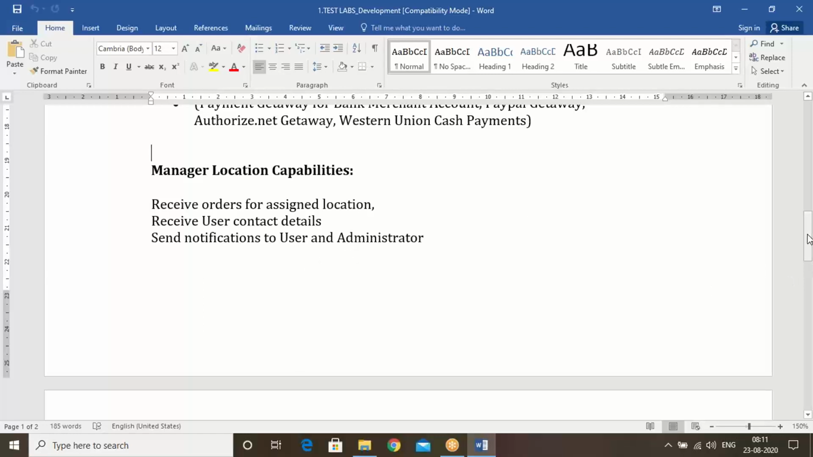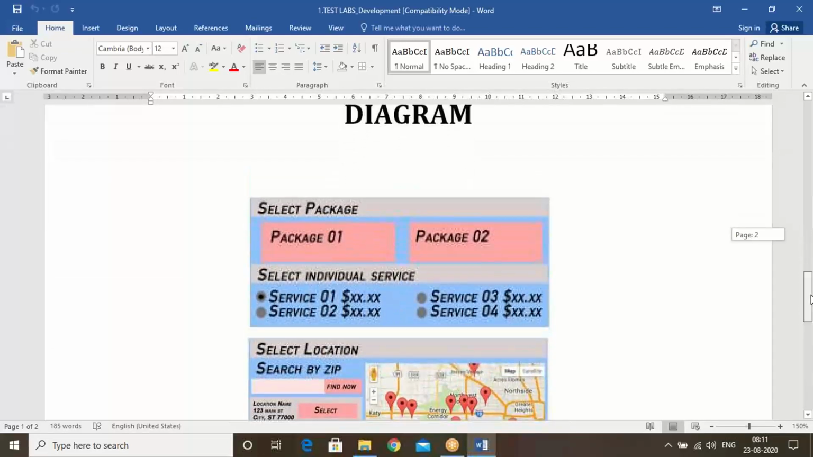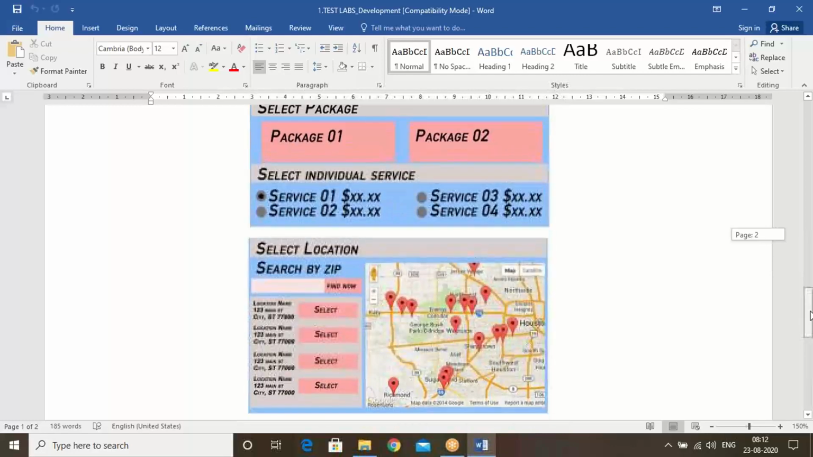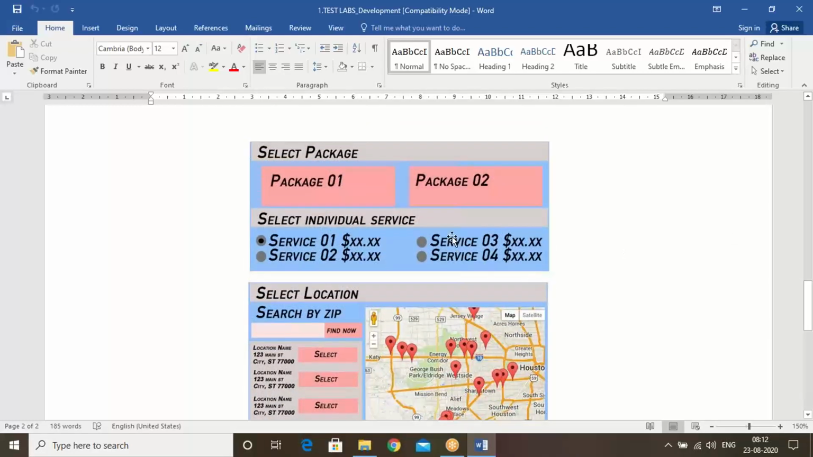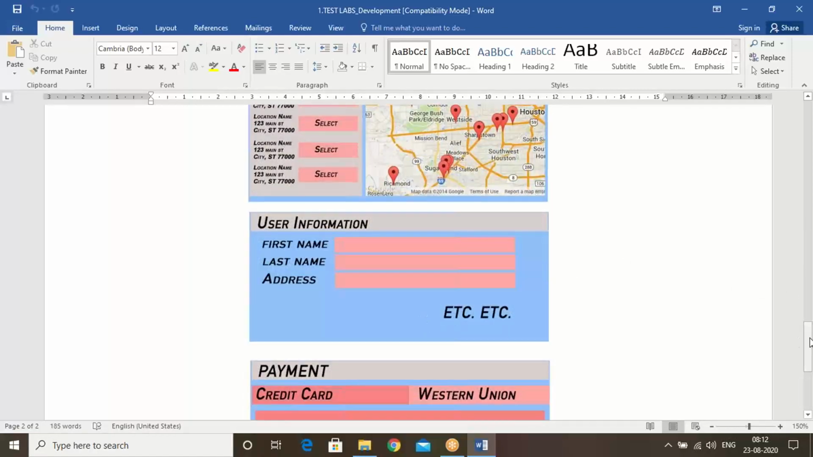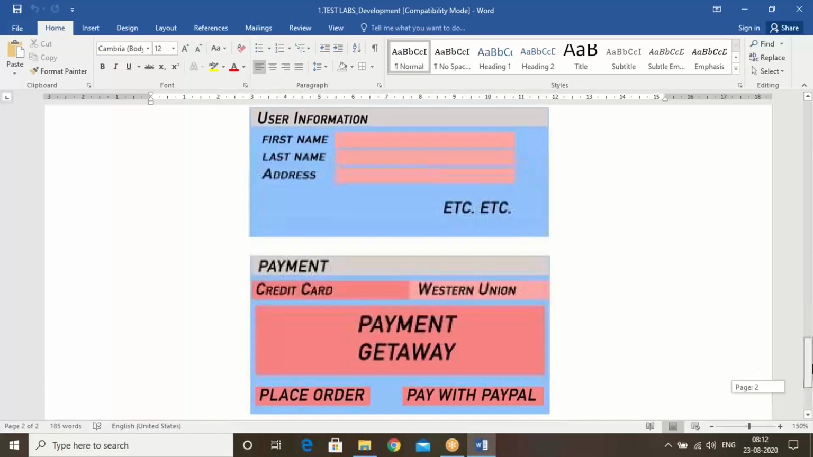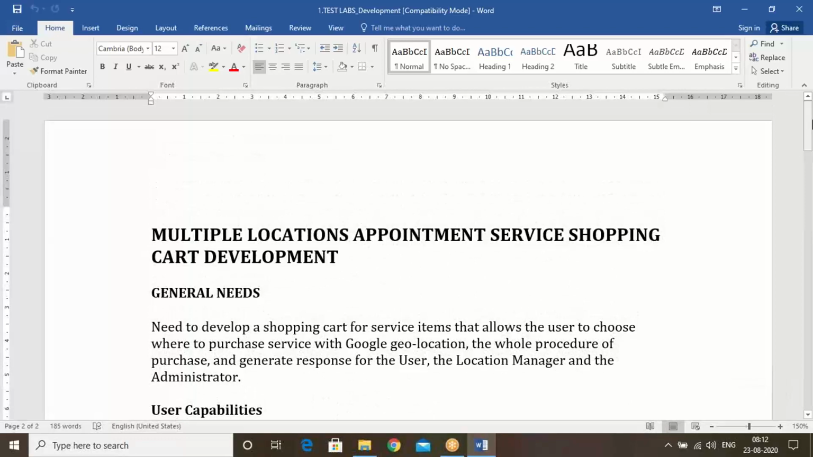Okay. Then here the client has given some prototypes. He wants the pages to look like this: the select package screen should look like this, the select location screen should look like this, the user information screen should look like this, and the payment screen should look like this. He has given some samples of prototypes. In this way, you get the development document from the client to the project manager, and the project manager will give this document to you.